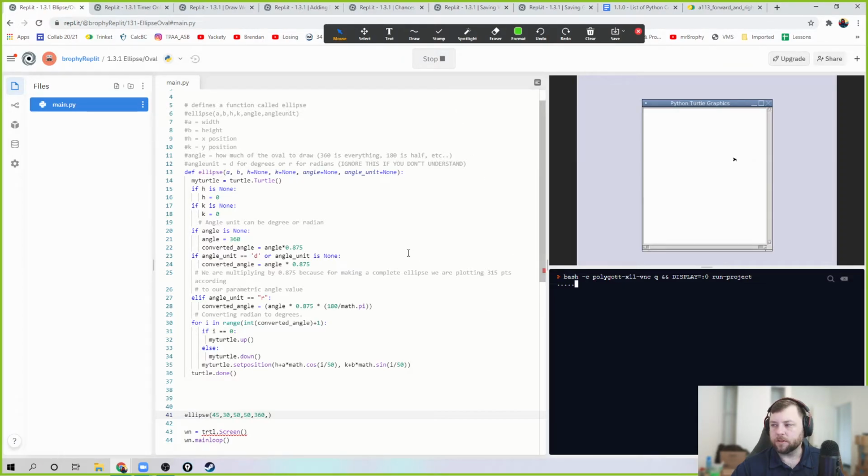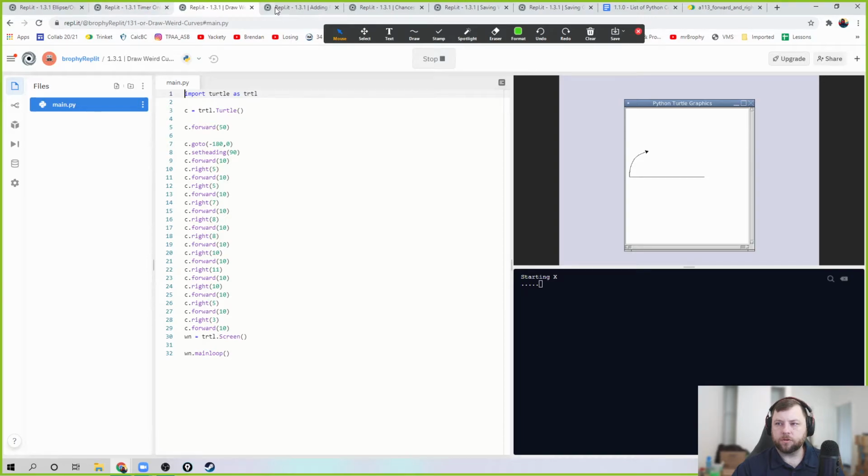Let's see if this runs, or it's just going to instantly create again. Nope. So there you go. That's how you can make an oval or an ellipse. Here's some code. I'll post it in the chat, or take a screenshot and type it out. All right, so drawing weird curves.